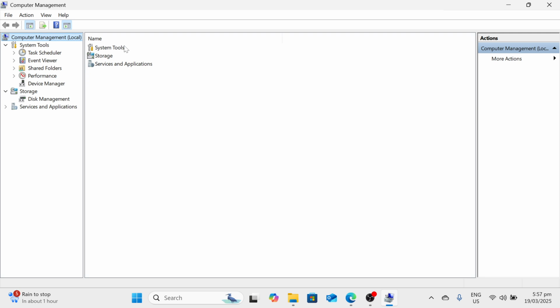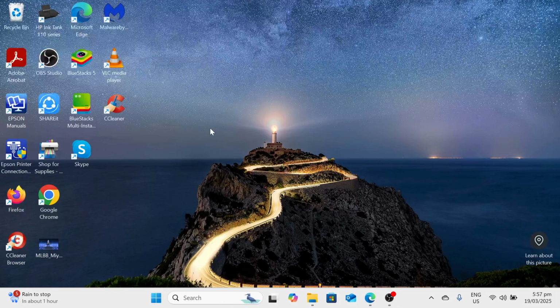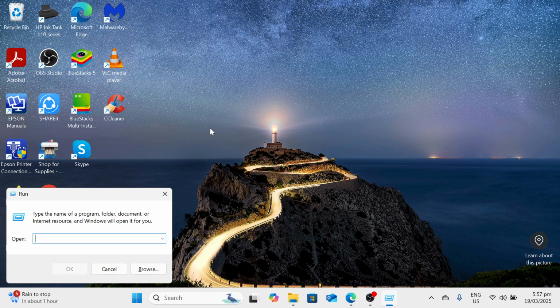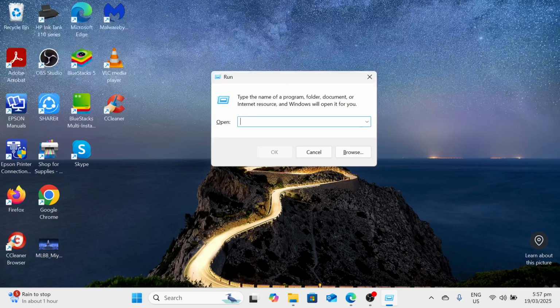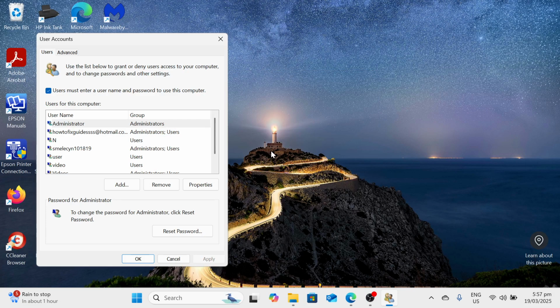Okay, so for cases that you don't have Local Users and Groups, just follow this second option. The thing that we need to do is click on our Windows key and R key. So this Run window will come up on our screen, and here we need to type NETPLWIZ. It's NETPLWIZ, and then we need to click on OK.